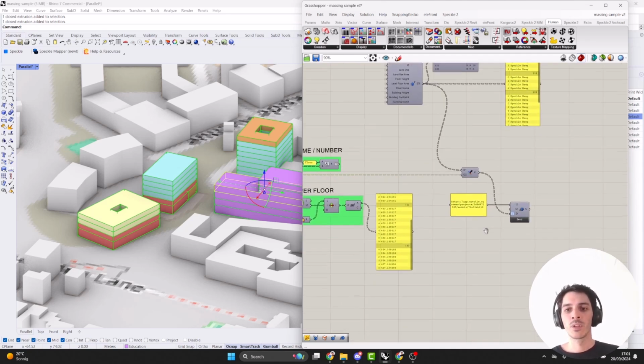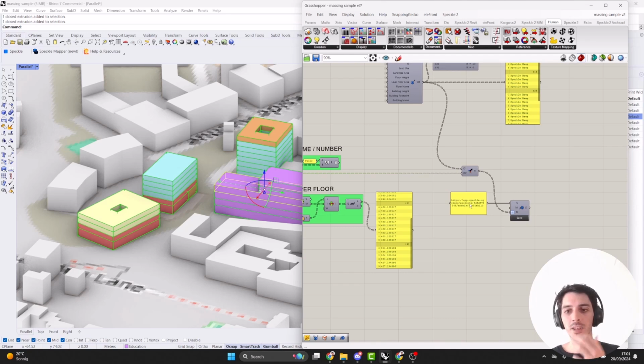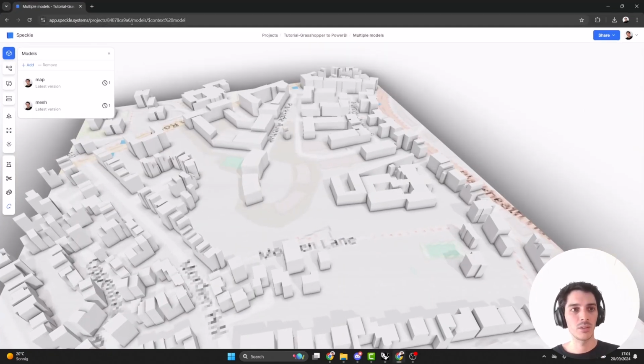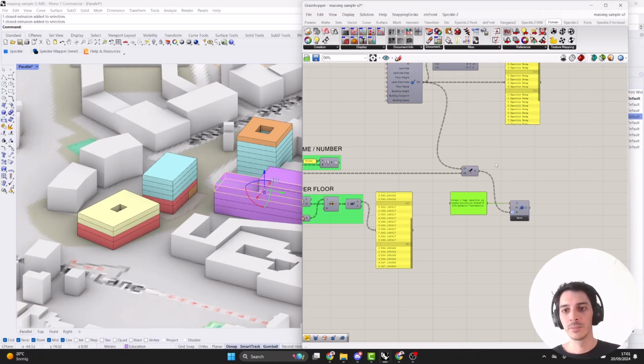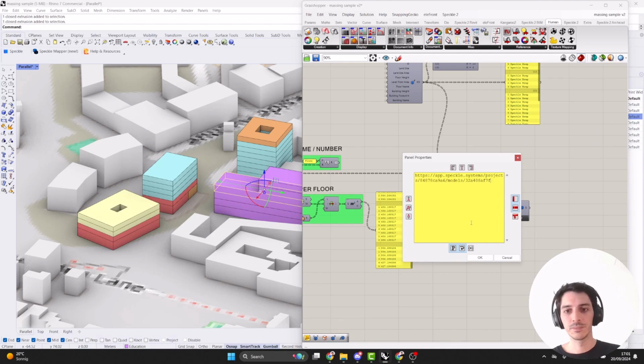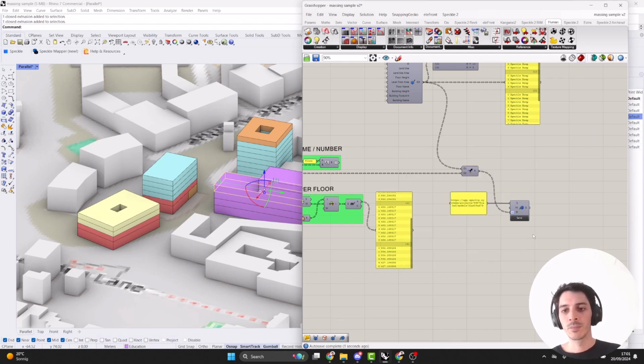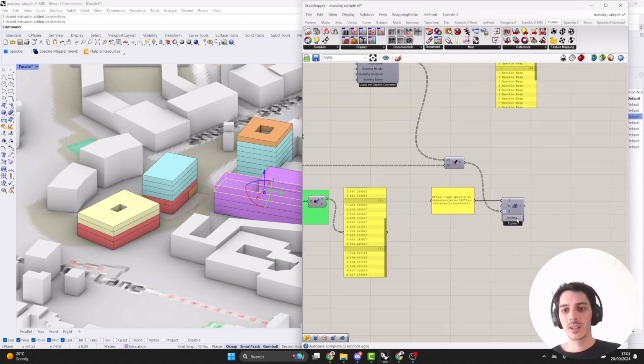Okay, so if I click now here, just to make sure that I have the correct URL, I'll just go back here and copy the link. I'm gonna copy this link here, massing, and paste it here. Okay, and then I'm gonna click send.